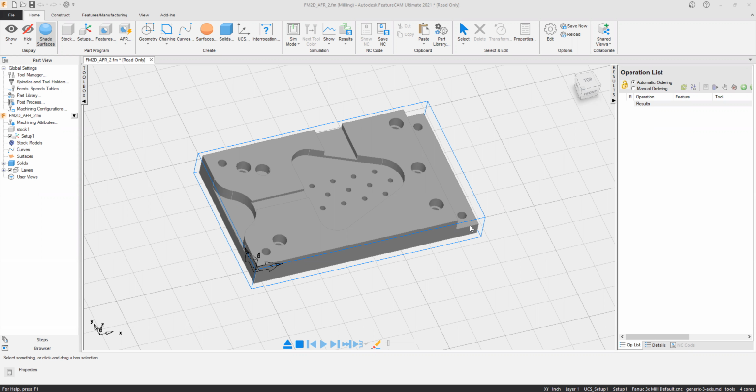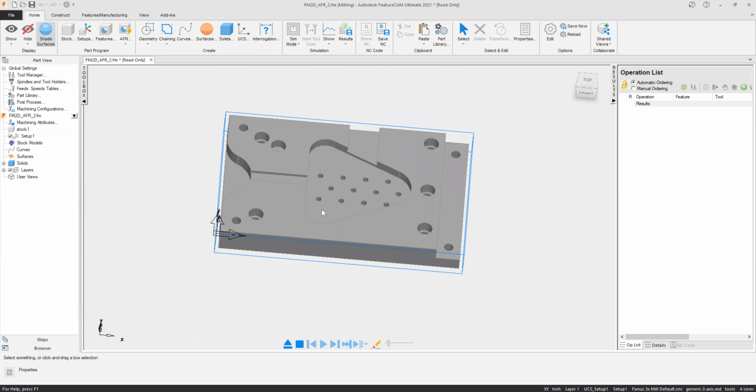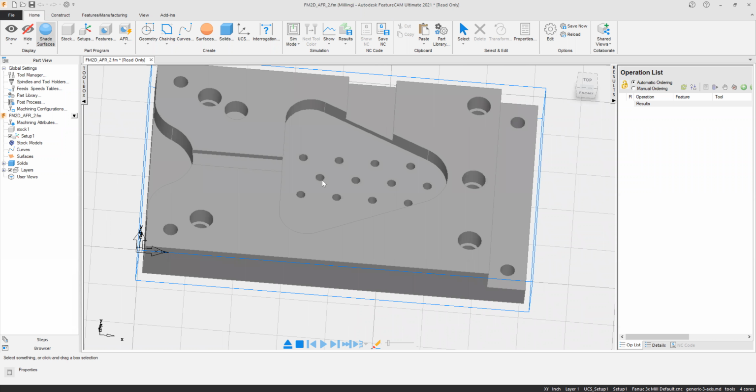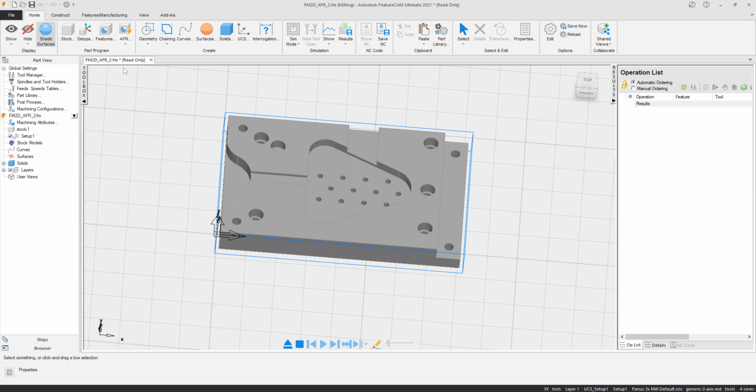Today we will see FeatureCAM drilling automation, the auto feature recognition, and how we are going to utilize it for the auto creation of drilling on this model. You can see some pockets and holes are available on the model, and we have the option called Features.